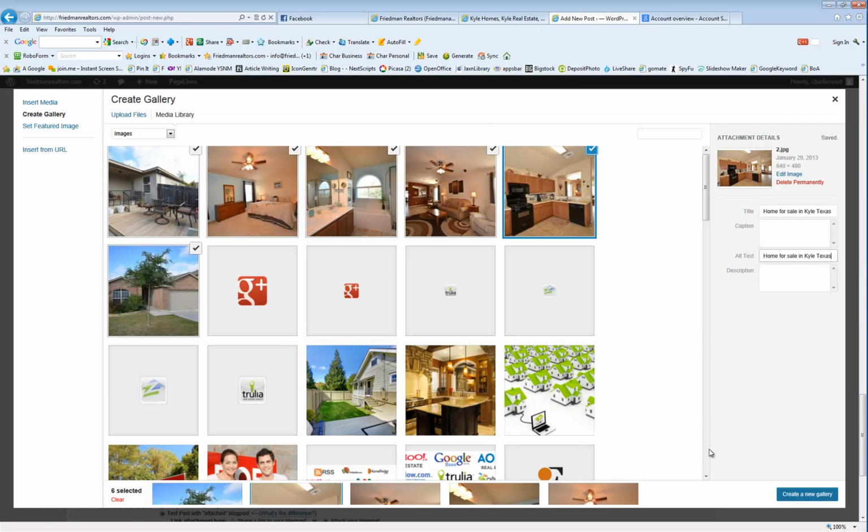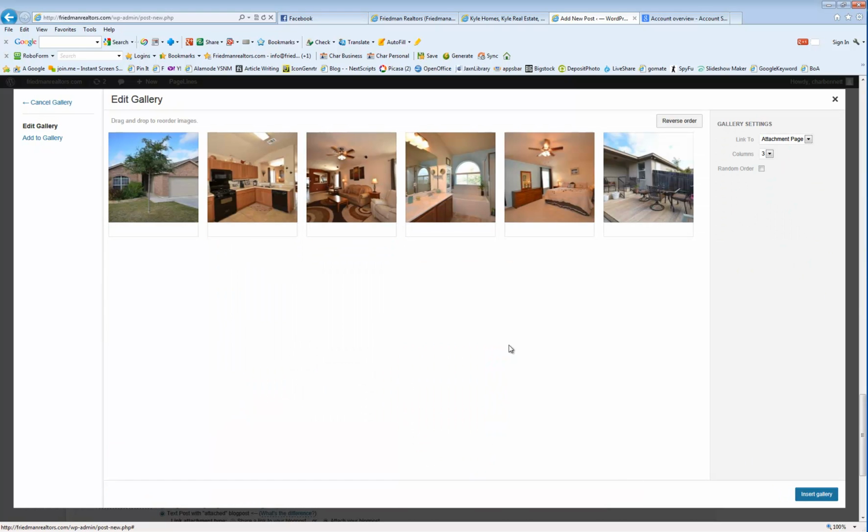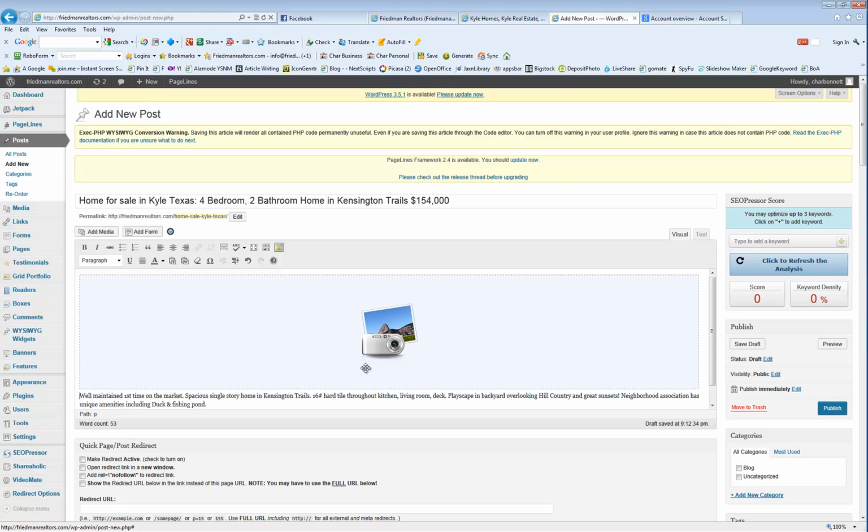And once I have all that done, I'm going to go ahead and click Create New Gallery. Now I'm going to choose Insert Gallery, and it's going to put that gallery right there in the page. Pop it right in. You can't see it right now, but you'll see that in just a second.